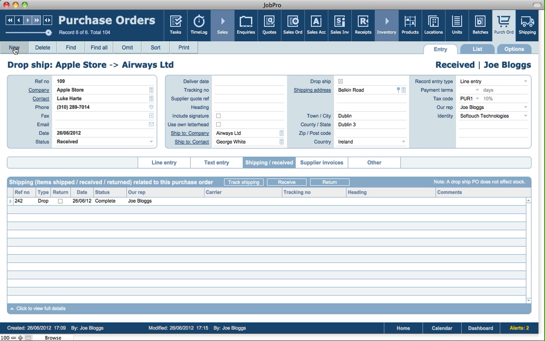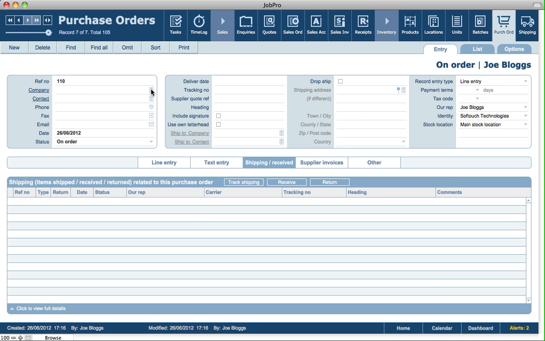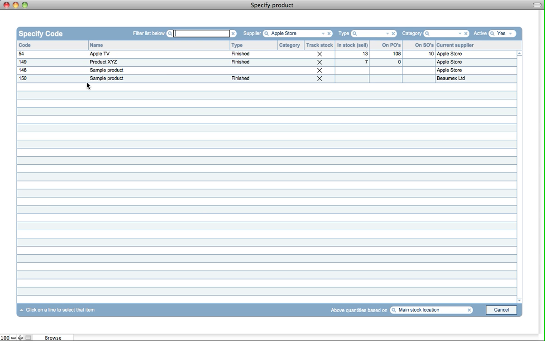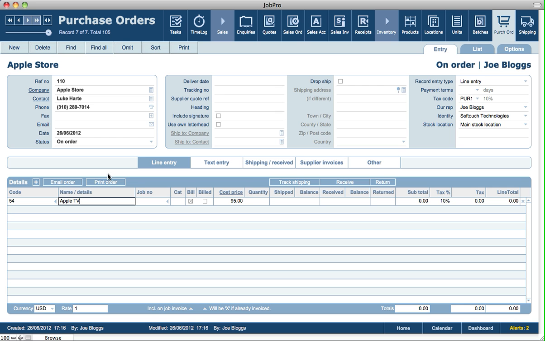So let's create another quick one. We pick the same supplier. We won't do a drop ship, but we'll pick the same product just to show you the more standard method of using purchase orders. We'll put in a quantity of 5. Now in here, again, we can track shipping in advance, or we can just fully receive or partially receive the actual item or items on the PO.